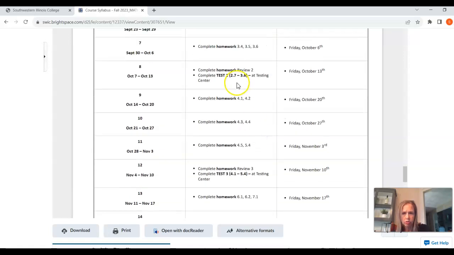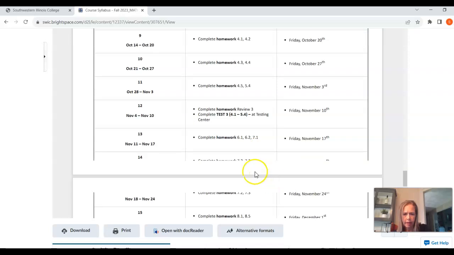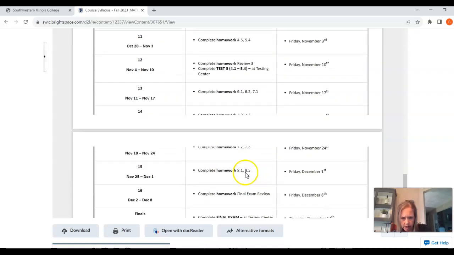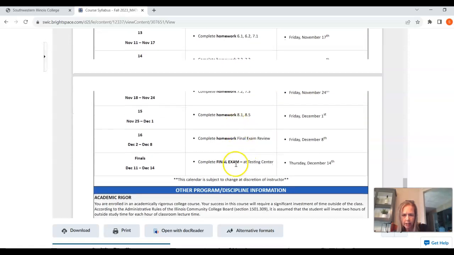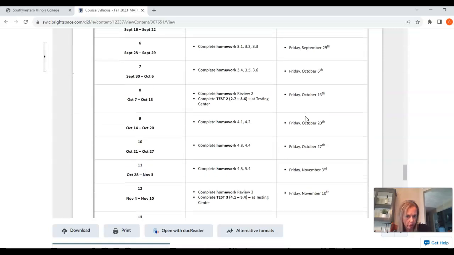Okay, so test 2 is week 8, test 3 is week 12, and then this is kind of caught in a page break here. This is 7-2 and 7-3 here. And then finally at the end of the semester, the week before is just working on that final exam review, and then the finals week, this is the only thing not due on a Friday. The final exam is due on Thursday the 14th. Everything else is due when the week ends on a Friday.